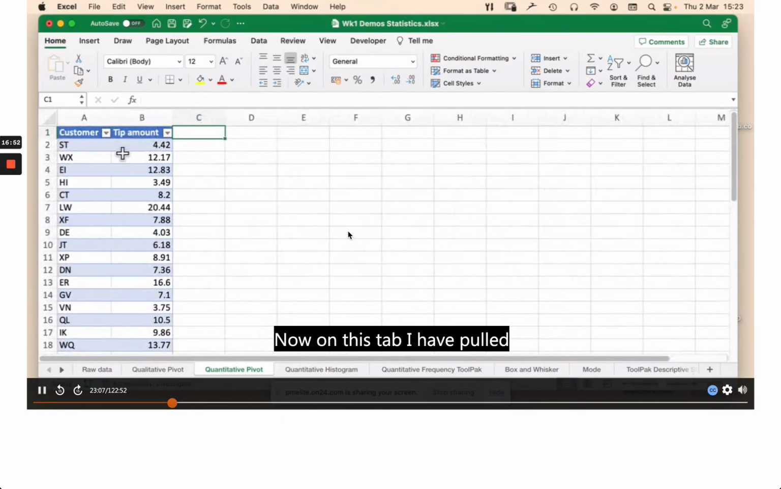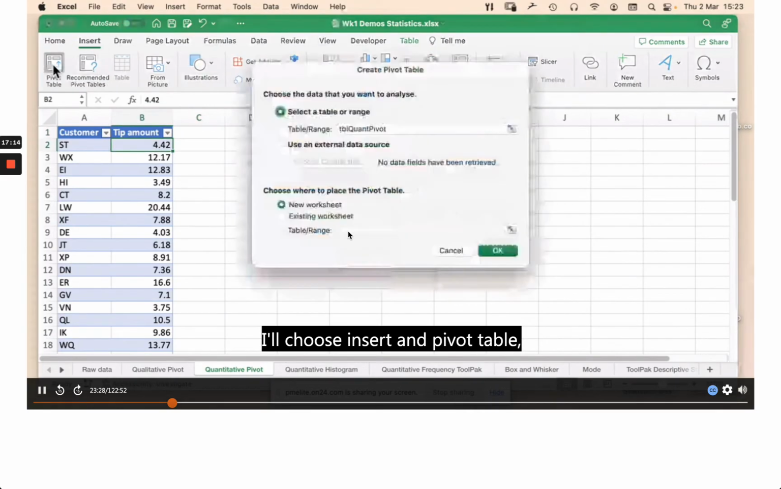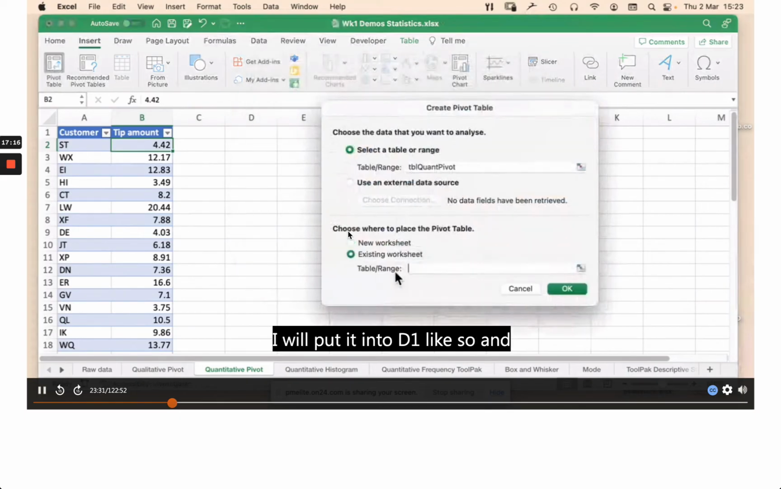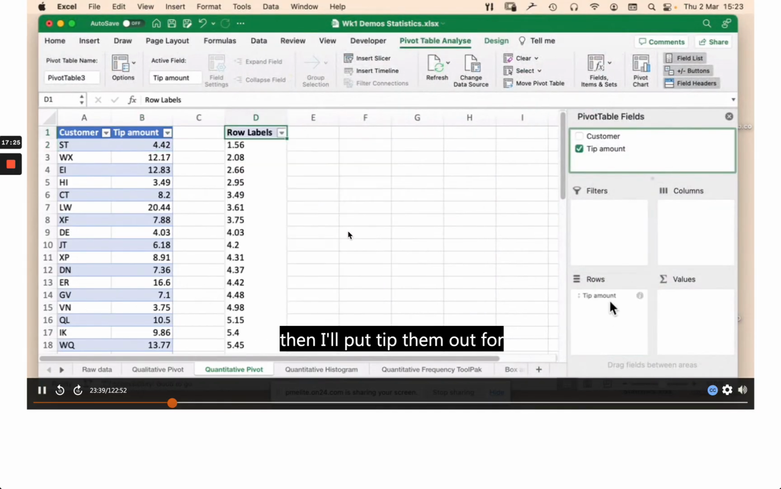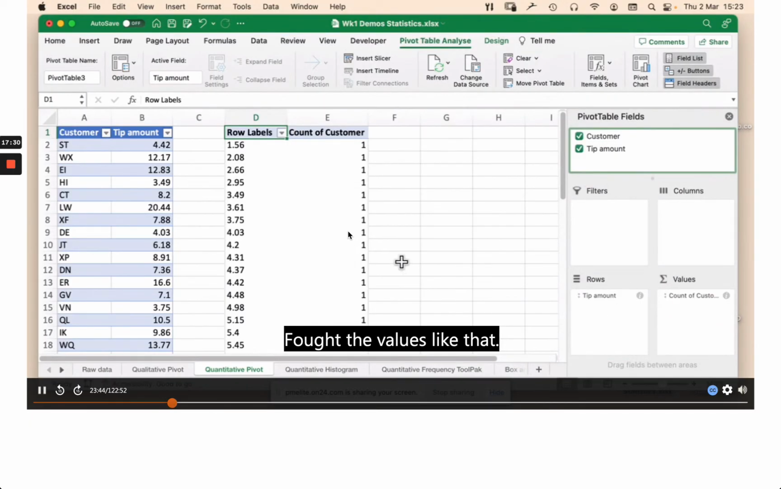Now, on this tab, I have pulled out the tip amounts. What we saw when we were looking for frequencies with our text-based qualitative data, we could use a pivot table to draw out the frequencies. So we'll try doing this here. I'll go into my table, I'll choose insert and pivot table. I will put it into D1 like so, and then I'll put tip amount for the rows and then customer for the values like that.